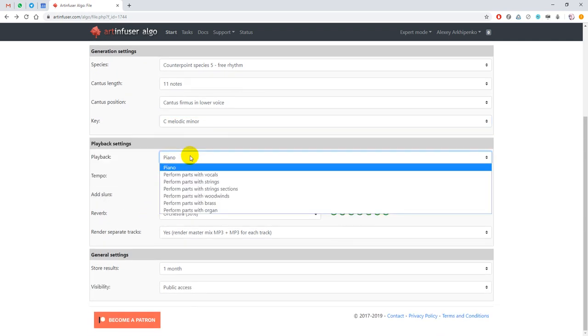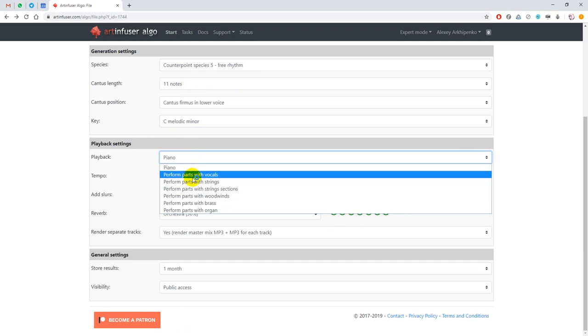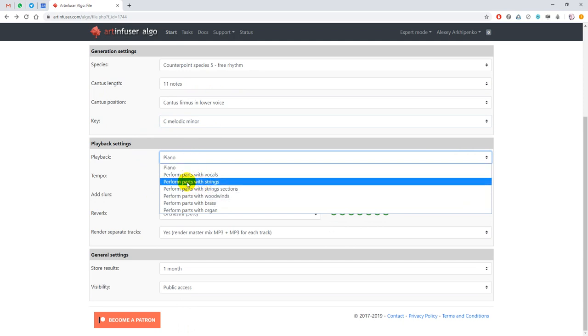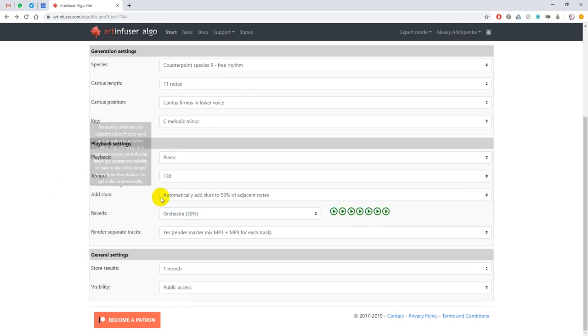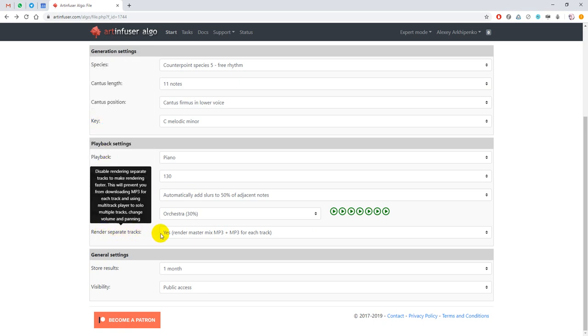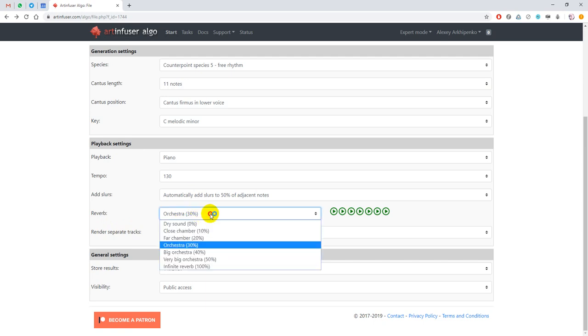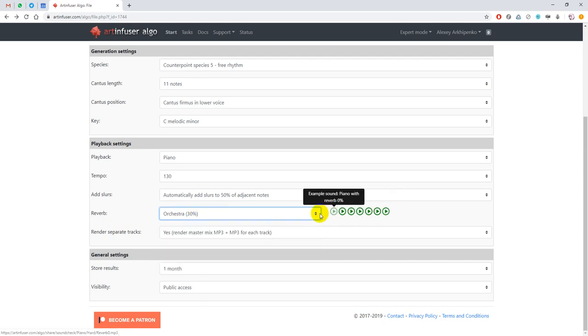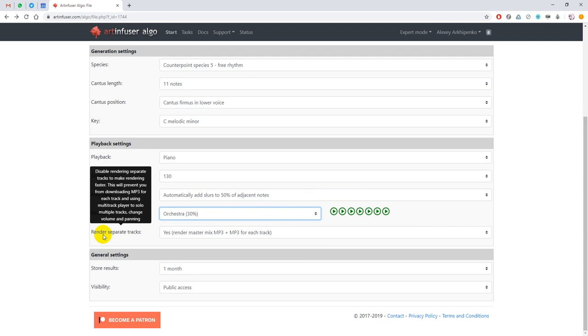You can choose the instrument you want to play with. So you can choose, for example, strings, and it will sound very realistic because high quality virtual instruments are used. So then slurs are added automatically. You can read, by the way, about the parameters if you mouse over the name of the parameter. You can choose reverb and pre-listen to different settings of reverb. Okay, so this is not very important.